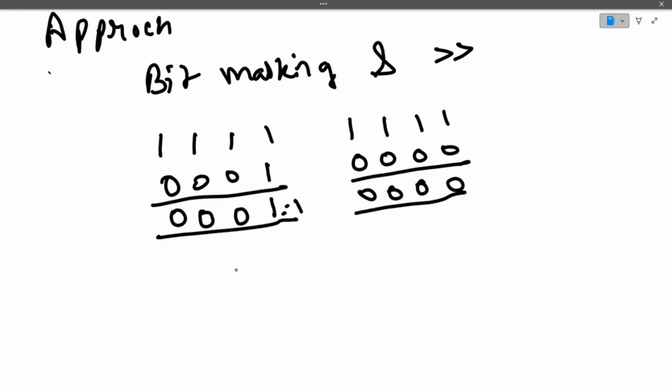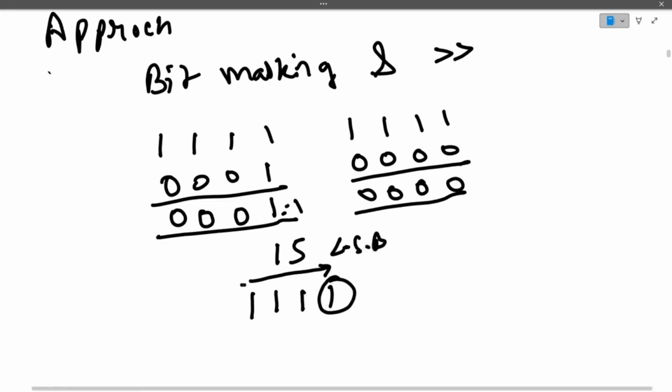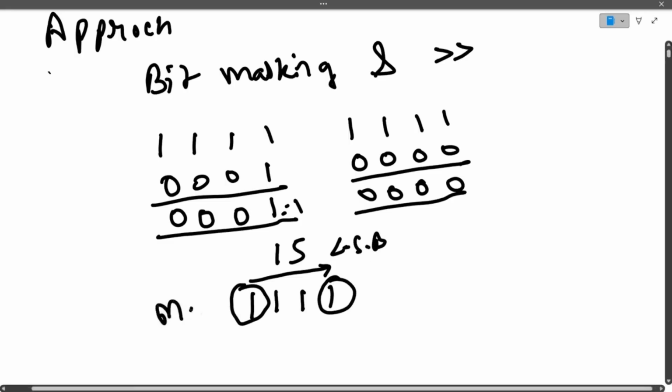Now suppose we have a number called 15. What will be the binary form of 15? 8 plus 4 plus 2 plus 1. This is the binary form of 15. Now this is the least significant bit, and this is the most significant bit.